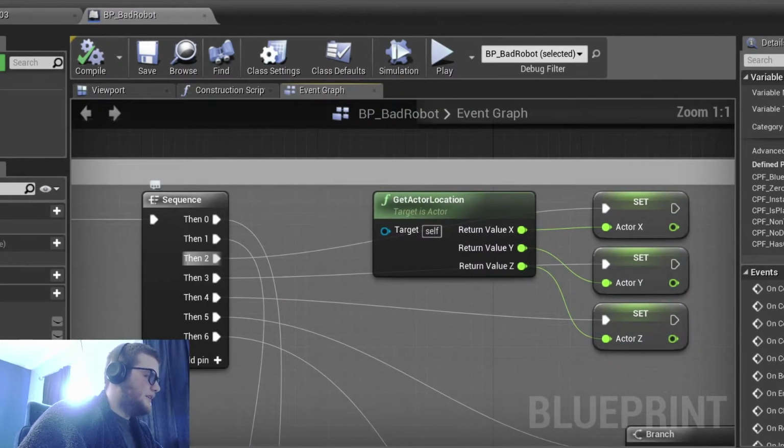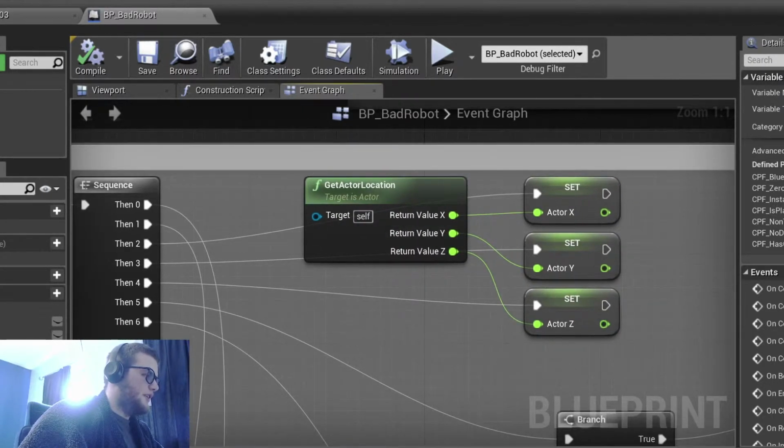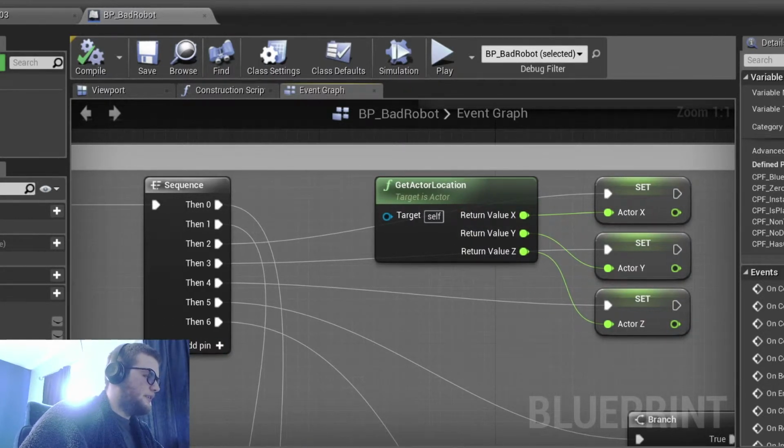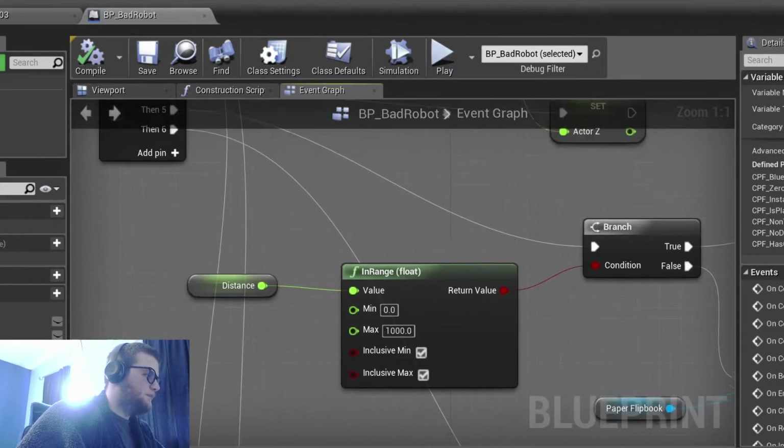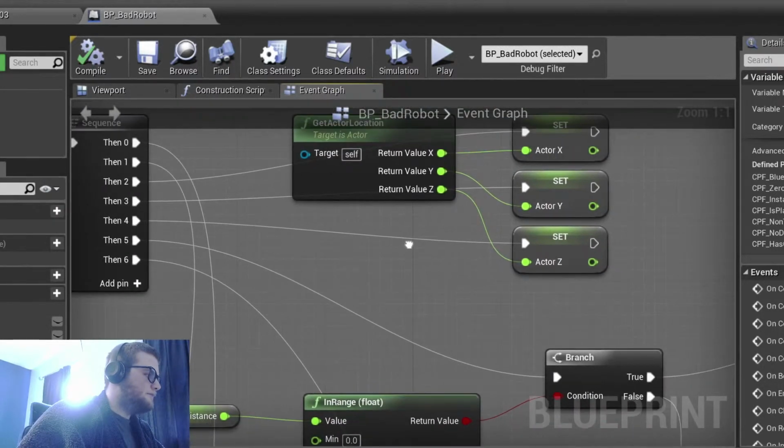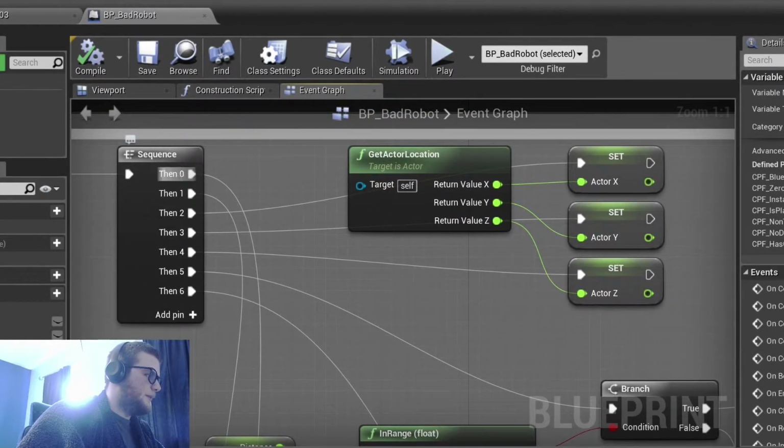So basically, the sequence is, number 2, you get the actor location. You're going to return the X value, the Y value, and the Z value. You're going to set those. Easy enough. You need these so that the robot is able to walk in any one of these directions. And basically, you need it to get the value of where the robot is currently. And then you have to set some of these into it. So I set 2 into set, 3 into set, and 4 into set.